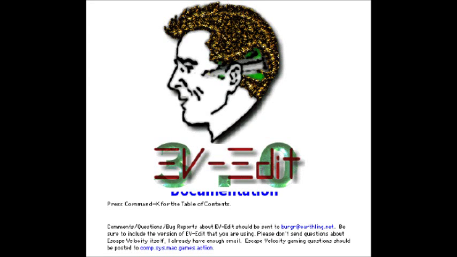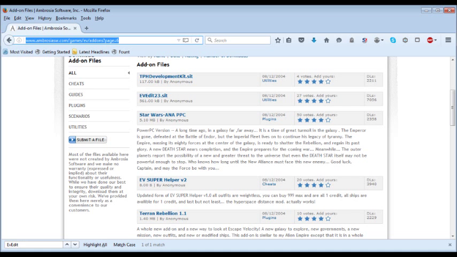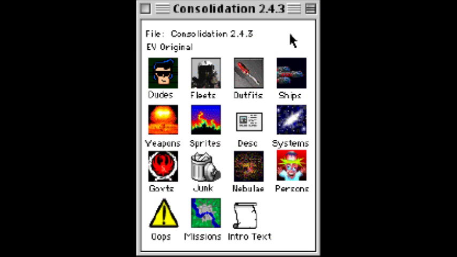Hello everyone, this is my tutorial for plugin porting from Escape Velocity Classic to Escape Velocity Nova, in particular for the Classic plugin. To start off with, you'll need EV-Edit by Ben Chess, and you can download it here from the Ambrosia Software website, although I have version 3.3, so it might be worthwhile to hunt for it.